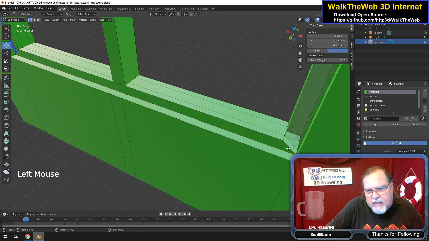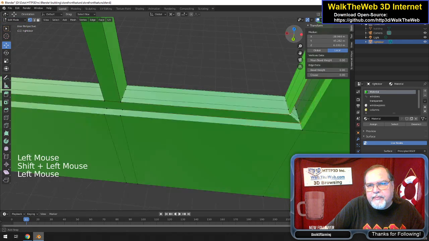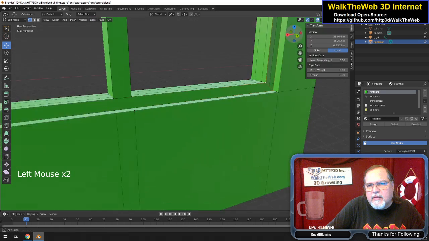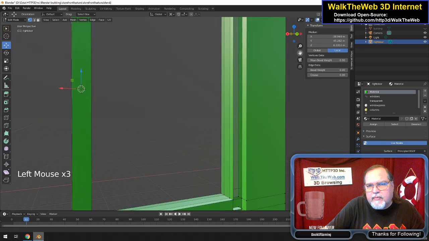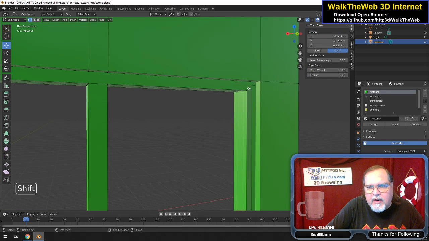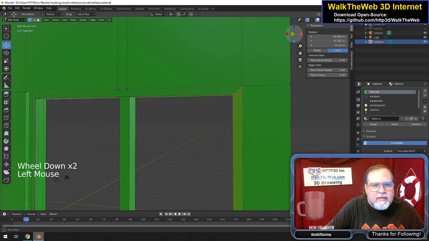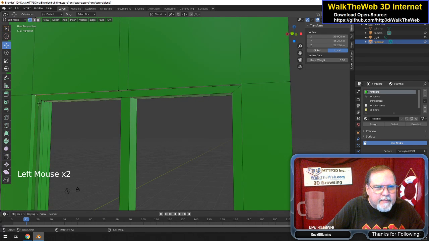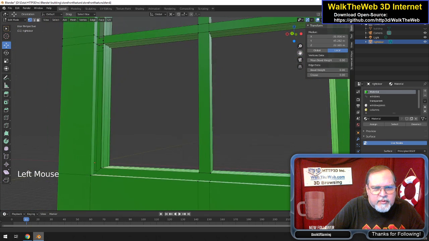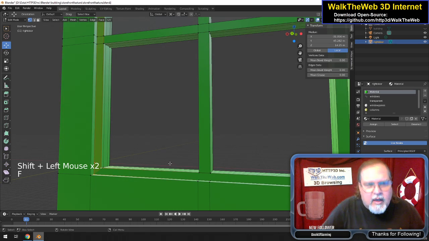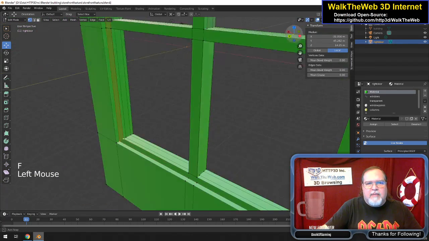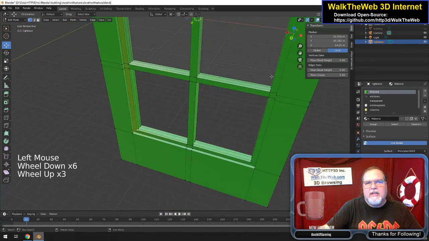Okay. Then we can go up here to here and there. Face. And finally there to there, down to there and there. Okay, now we have a nice little door frame with our window panes in place and everything else.